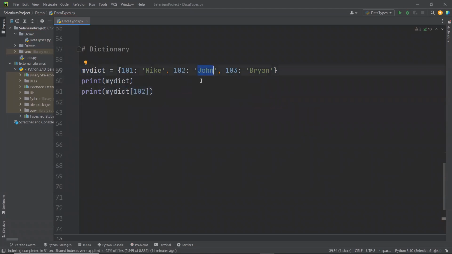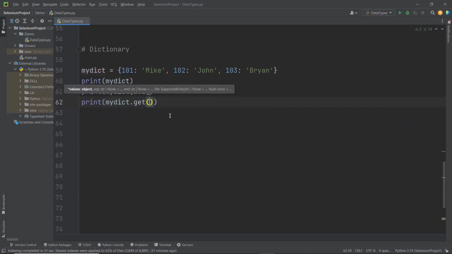Apart from this, we can also use the get method of the dictionary object. And for that, I can type my_dictionary.get. This time, let's say I want to print the value for the key 103. So I can provide the key in the get method. This way, we can print the values for a key in the dictionary, either by using square brackets, or we can use the get method to print the key value.